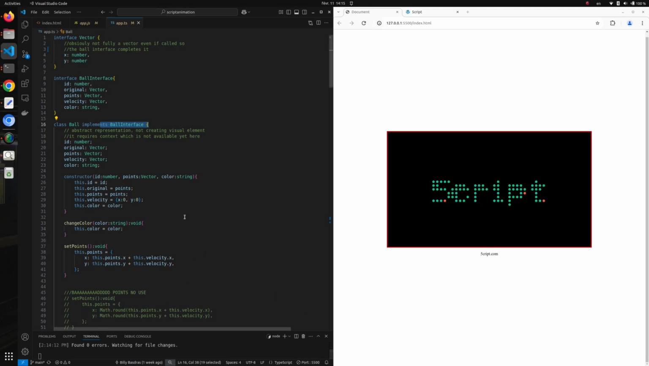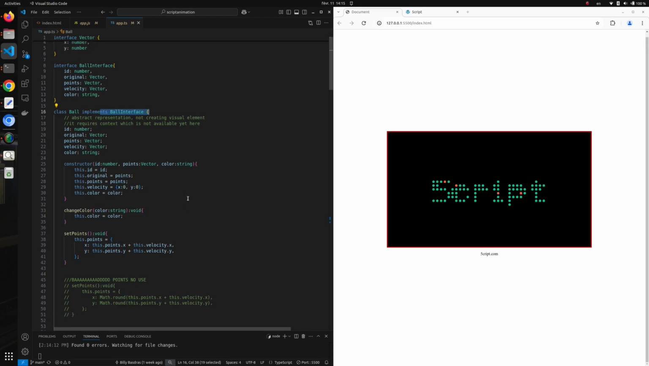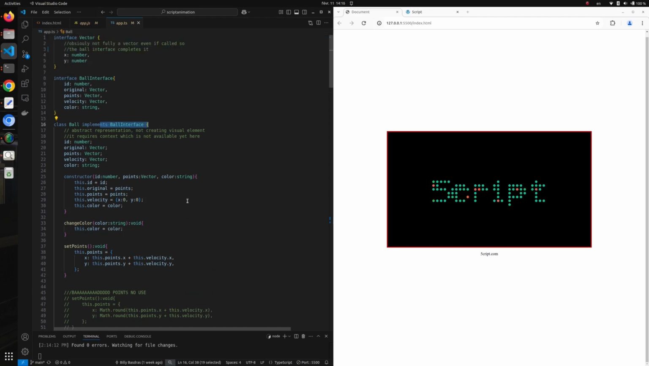I didn't want to visually create elements here. This is why I placed the code before the DOM content loaded event. It doesn't interact with the canvas context. Of course, usually in TypeScript, the interfaces are on the top.